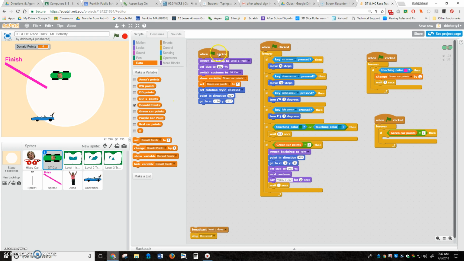Also, within my code, when the green flag is clicked, I'm telling it to show my green car points. I want that to happen so that those will be there. That was my variable that I had when I originally programmed this. And to set the green car points to 0 so that at the beginning the points are reset.